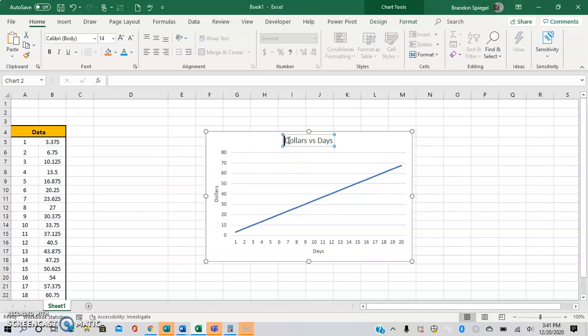Then if you'd like to increase the font, you can go to the Home tab and increase it there. You can also change the format. You can make it bold. You can highlight, you can add a fill. Whatever way you'd like best.